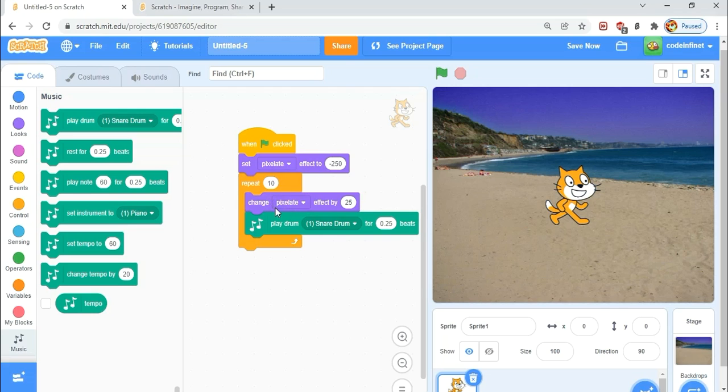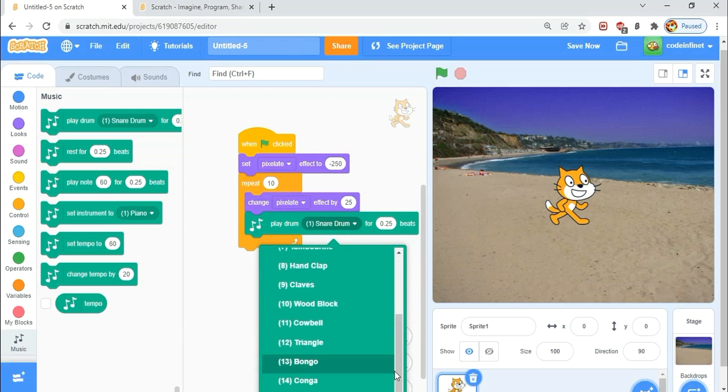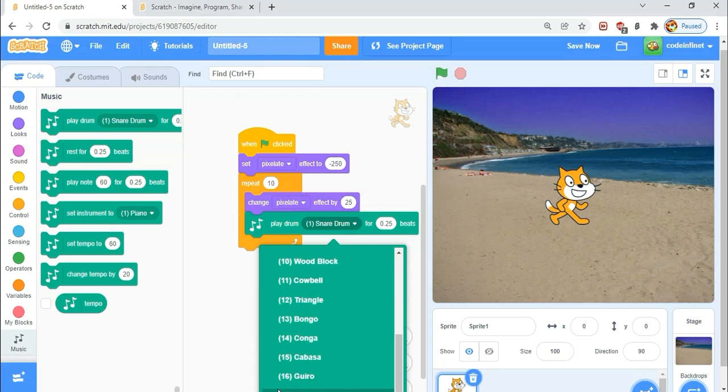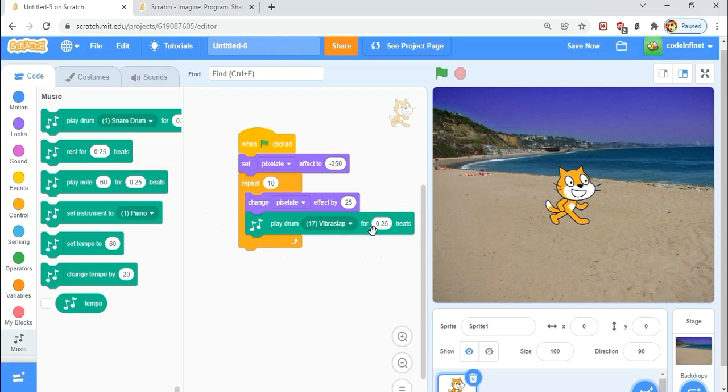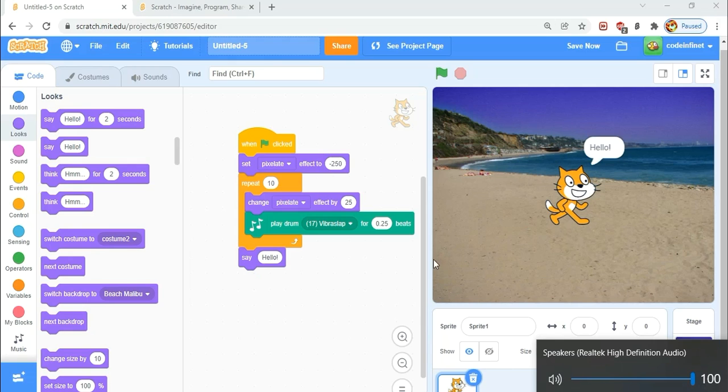Change play drum to number 17, Vibraslap. And we'll leave it at 0.25 beats. So after we add a bit of music to the looks category, we're going to add the say hello block. So now if we click the green flag, let me just turn the volume up. Okie dokie.